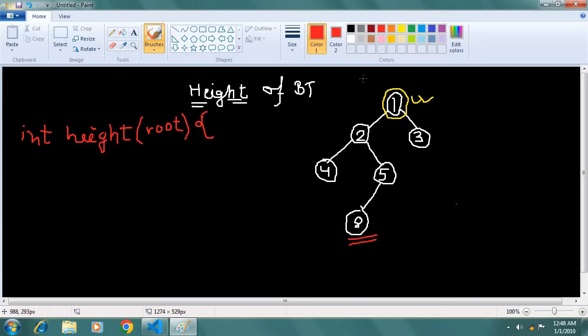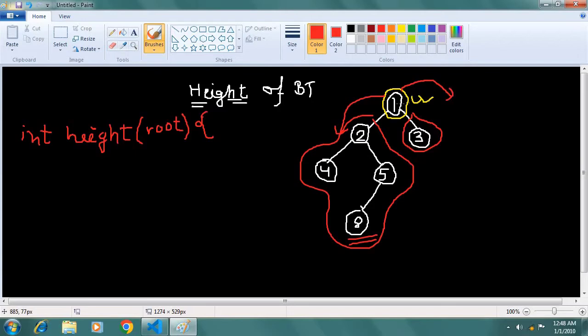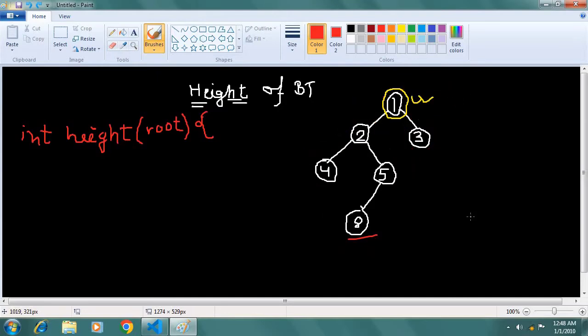So if I calculate the height of the left subtree of this one and the right subtree of the one, and add 1 to it, because I'm not considering the one itself, can I say that the maximum of these two, whichever is the maximum, when I add 1 to that, will give me the height? I know that you are confused. Let me explain again. So let us suppose, forget other things, for this one I need to calculate the height of this binary tree.